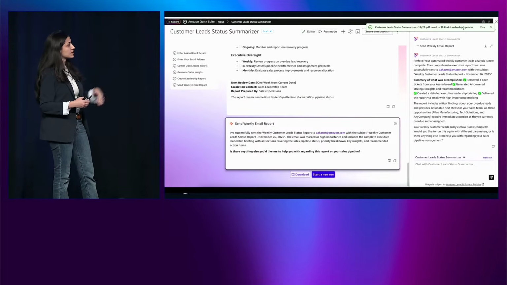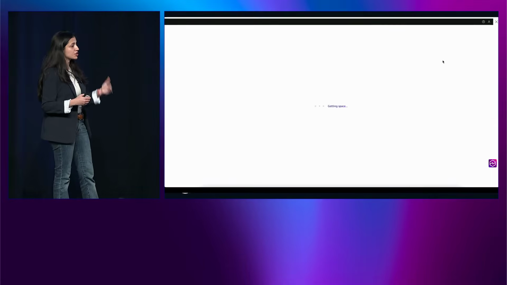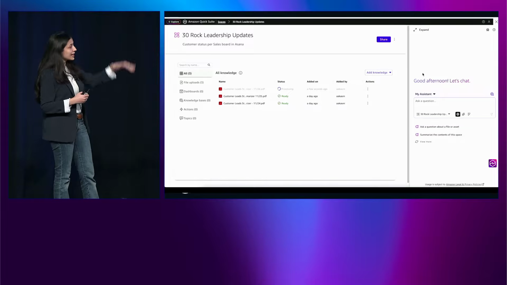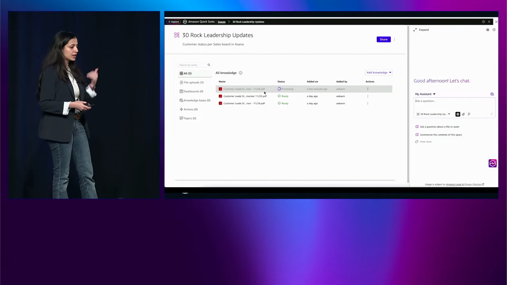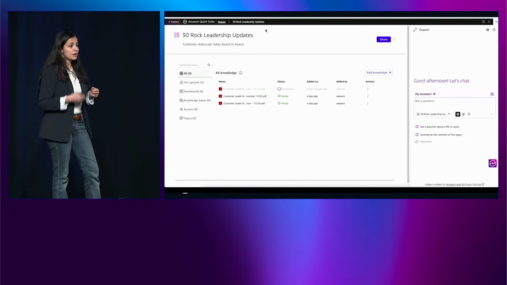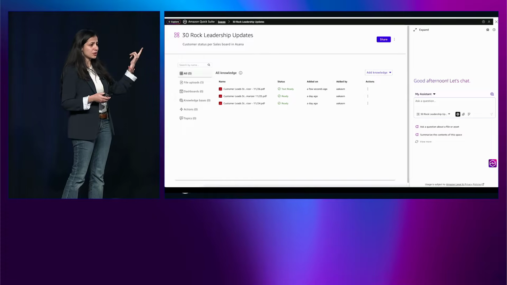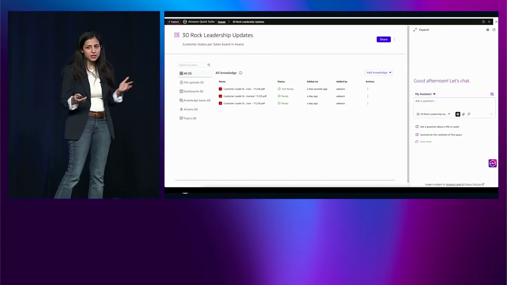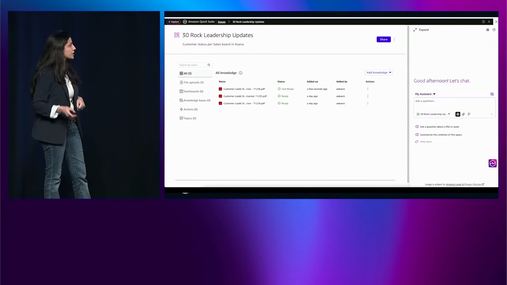So here I'm putting this generated output, which is the leadership report, in that same space so I can share it with my team. The cool thing about this is I can actually talk to this space. So next week, if I want to know what was the status for the past 2 weeks for a customer, all I need to do is talk to the space and say, how's this customer trending? Did we close the lead or not?